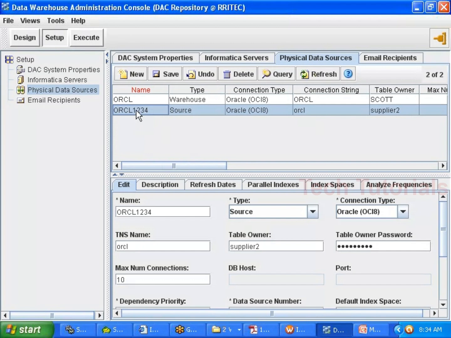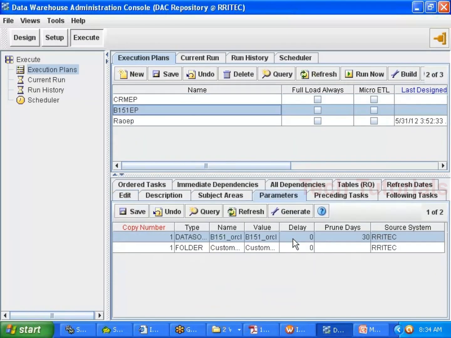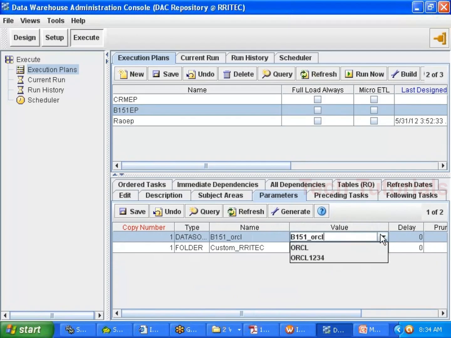But in the case of real time, what will happen, sir? For the source, one database will be there. For the target, one database will be there. At that time, if you go for your execution plan and suppose in these parameters it wrongly identified and gave a different database, then we can change it here whichever way you want. Are you clear, sir? What I am going to say?